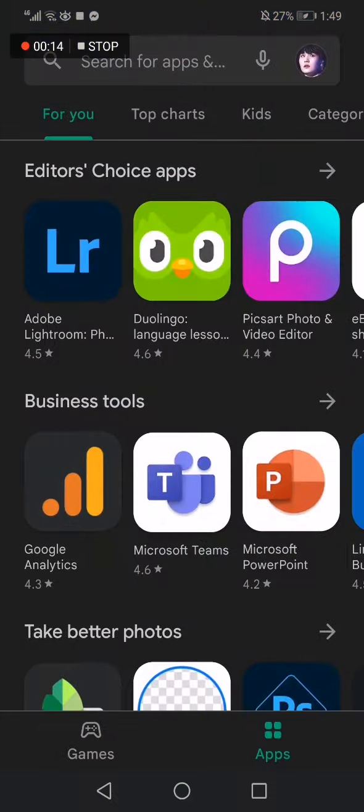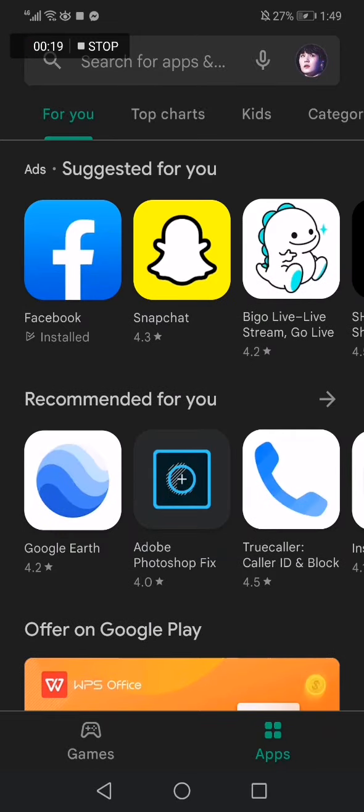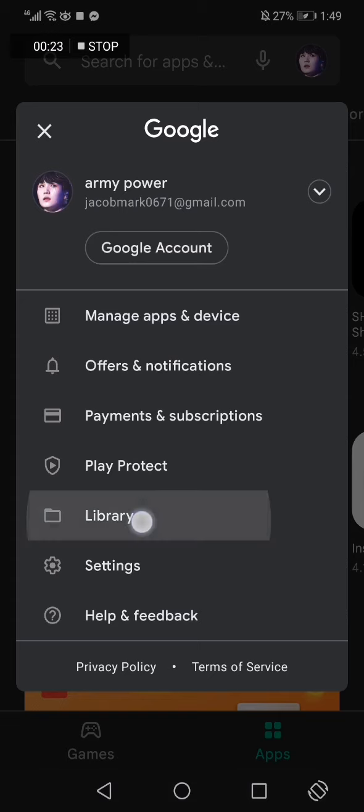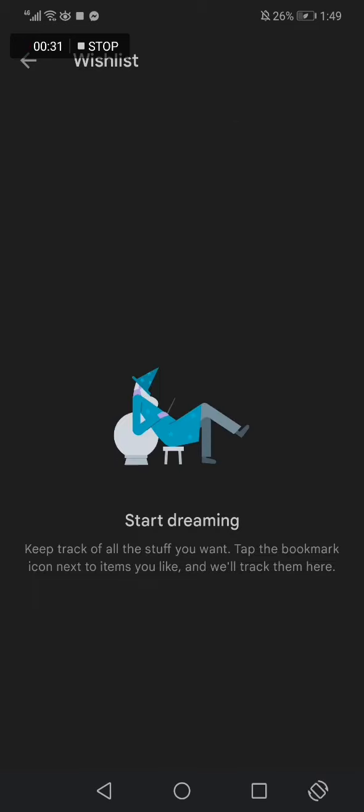Go to Play Store. Now this is the home page, as you can see right here. Go to the top and click on your profile picture like this. Click on the library option. After you click on library, you will find wish list right here. Click on it, and right here you will find your wish list. Very easy and fast, as you can see.